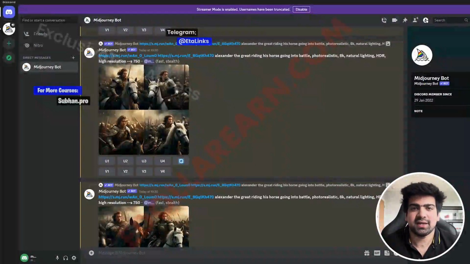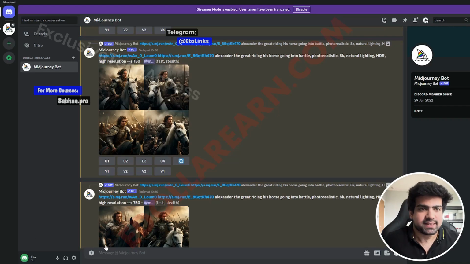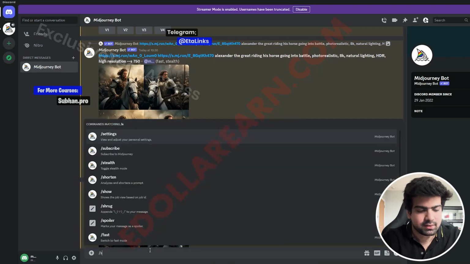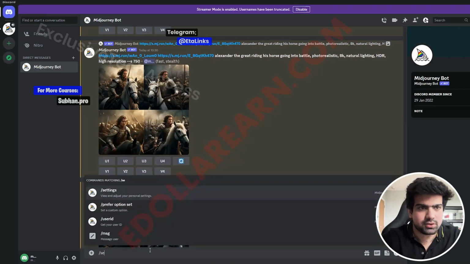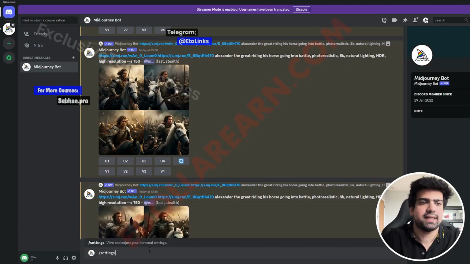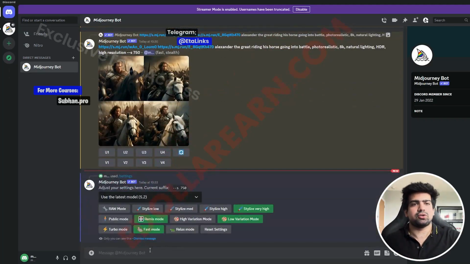Alright, so we are here in Midjourney. The first thing we want to do is make sure that we have the best settings possible to produce the highest quality images. So I'll show you the settings that I use. To access settings, all you need to do is type /settings on your keyboard and hit enter. And this should automatically pop up on your screen.